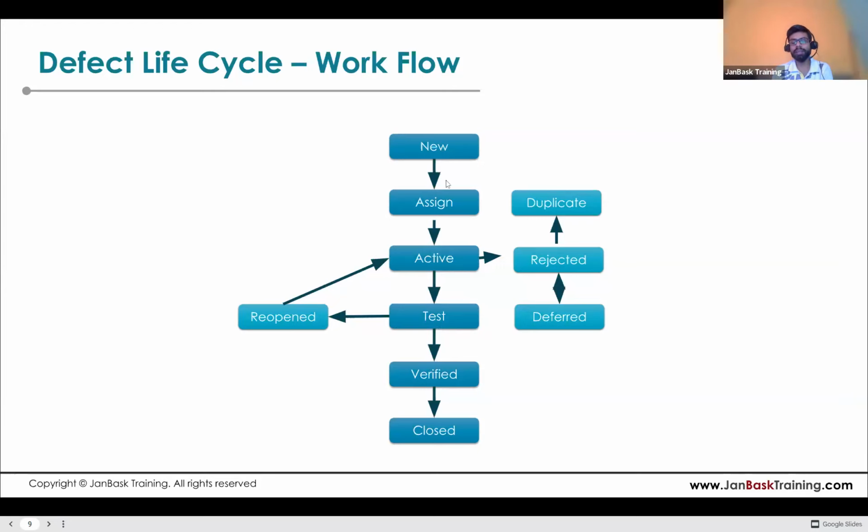When you are assigning a defect to a developer, according to him, he might think that it's not a valid defect. If he thinks that it's not a valid defect, he can reject the defect.